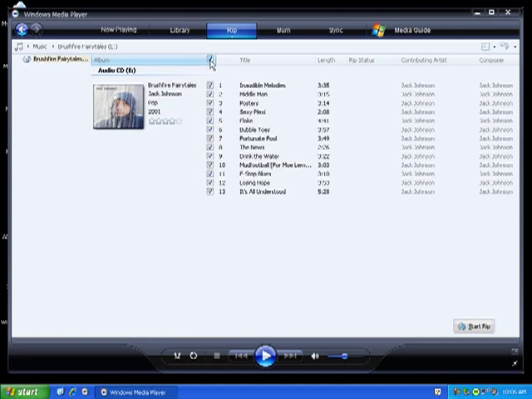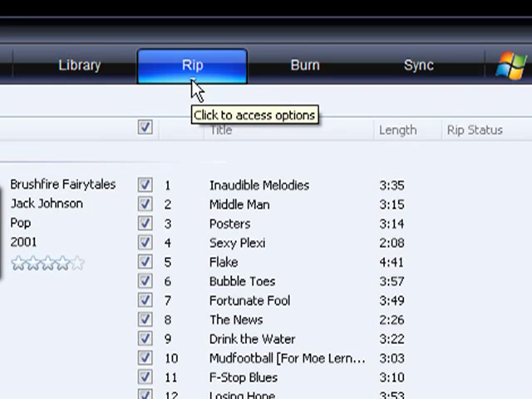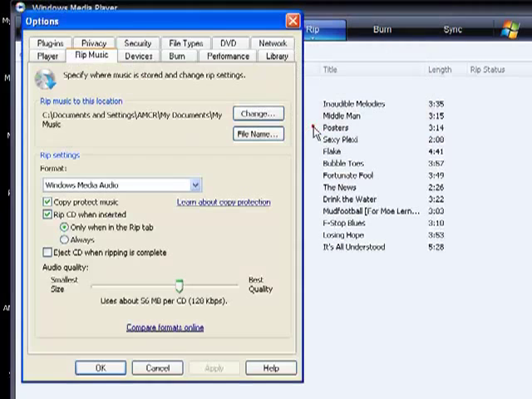The only other option that we need to check as well, just before we copy the CD to our computer, is a little arrow right up here. If we click on that, then go to More Options, we just want to make sure that Copy Protect Music is not on. Otherwise, it makes it a little bit harder if you ever want to copy it to your iPod or something like that.